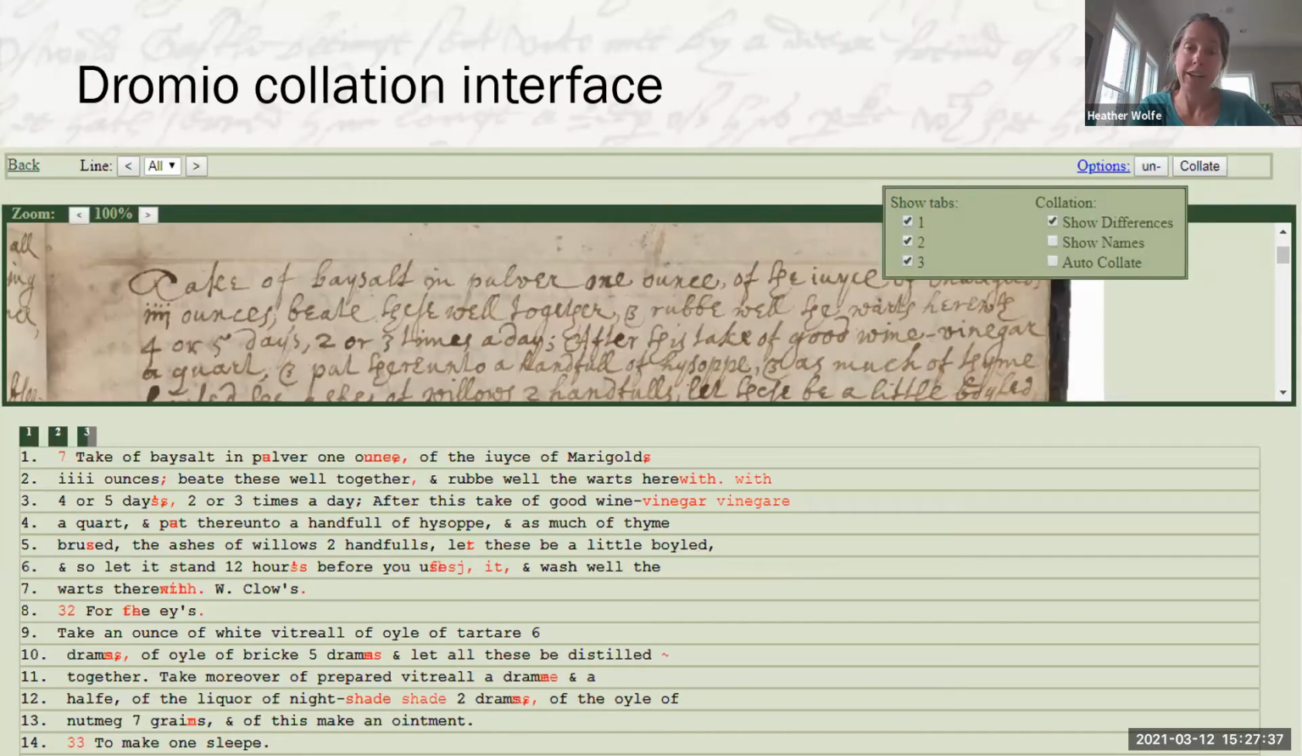Dromio also has a collation interface. So when we have people transcribe, we have right now people making 3 blind transcriptions at least, and then we run an algorithm to put them on top of each other so that the differences show up in red. And this is really useful for teaching purposes. Next.